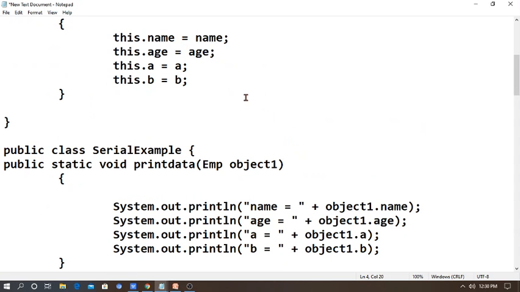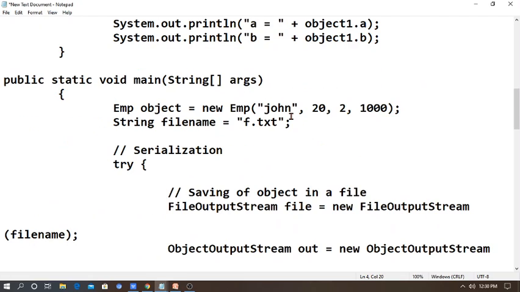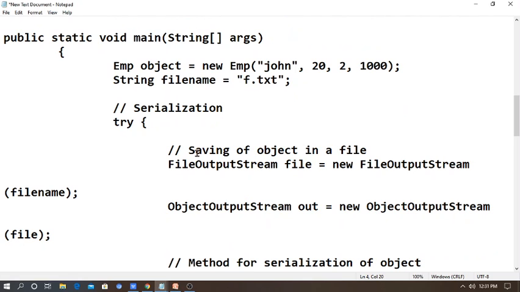age, then some other information. So the employee name is John, age is 20, one variable is 2, another variable is 1000, and the string file name is f.txt. That means we are going to create the object with this employee data, and this data will be in the f.txt file. Then serialization, how do you do it?